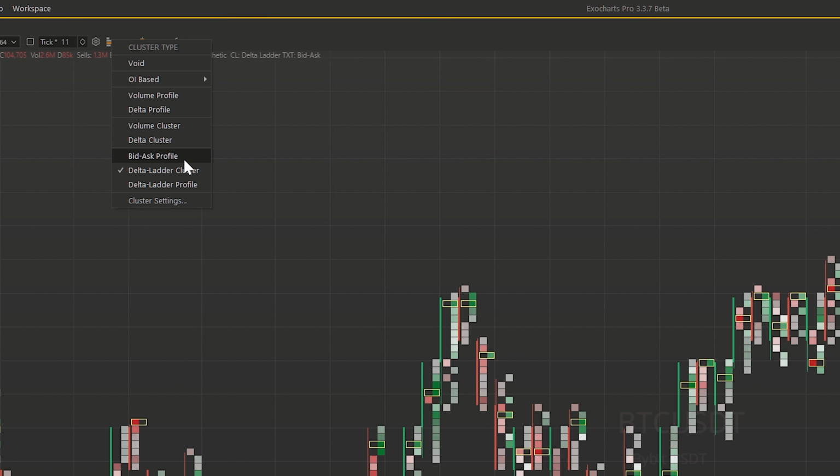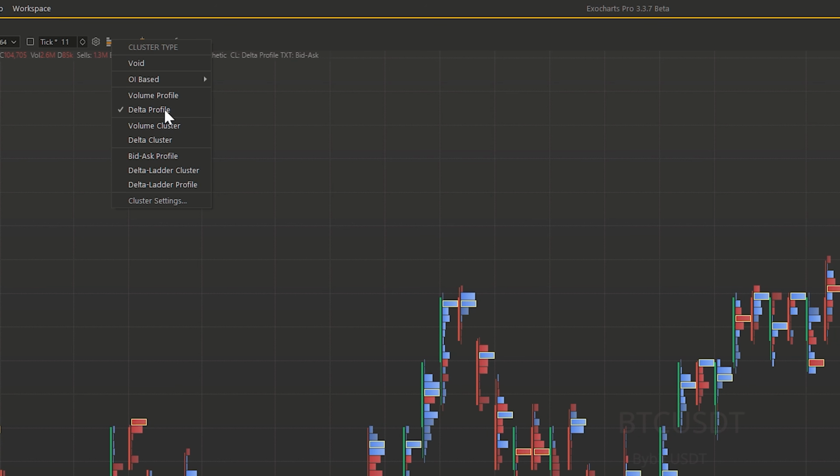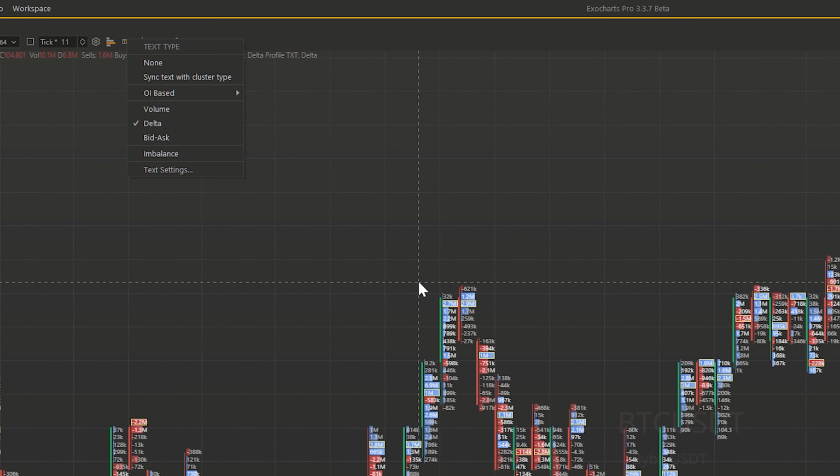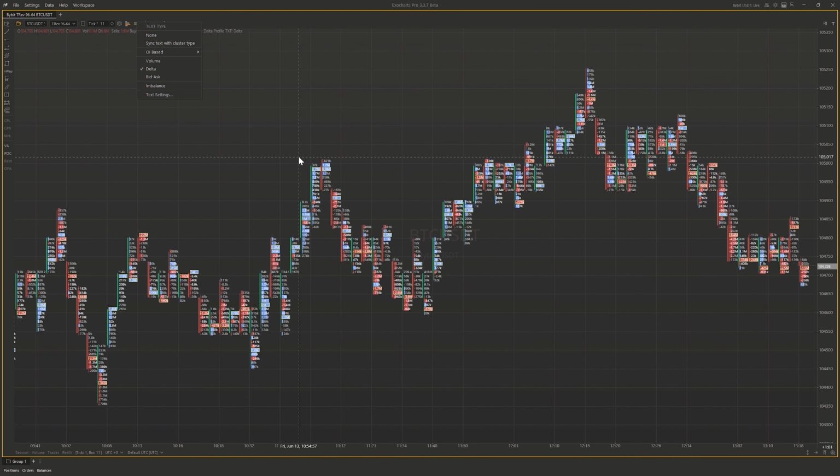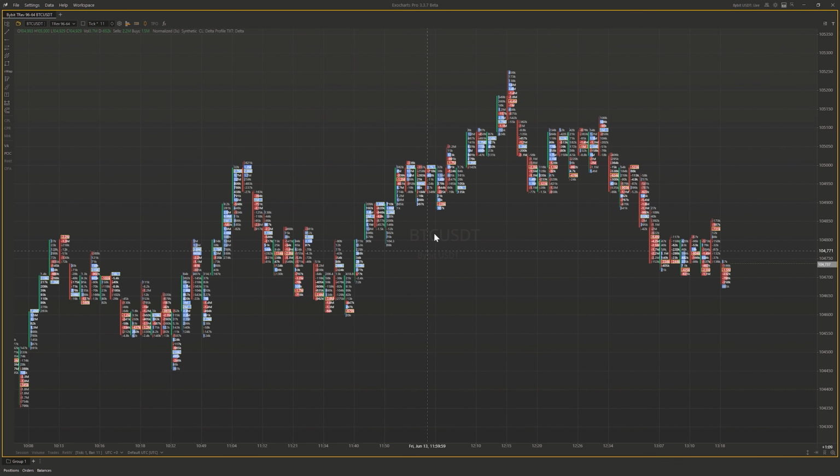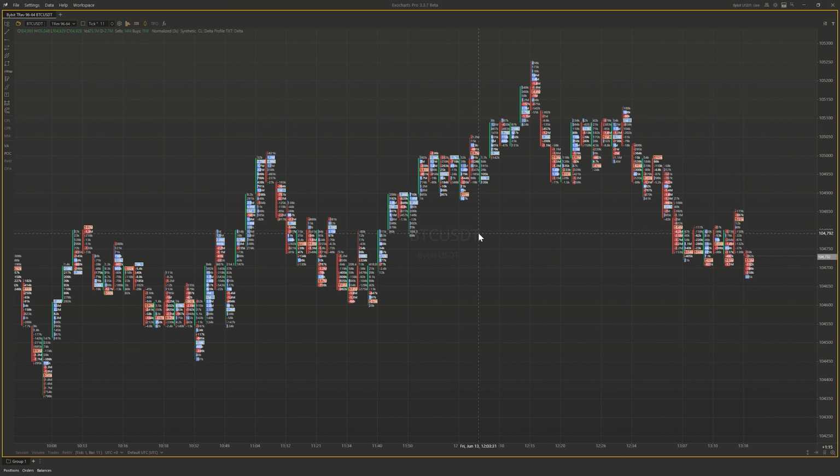But I've come to the conclusion that using a delta profile alongside the delta text works best for me, because our brains are wired in a way where we can easily spot patterns, and having a layout like we currently have, for me, it's really easy to see that buyers are getting offside or that sellers are getting offside, right? So to me, this is a sweet spot based on the trend reverse, 11 tick size, and the settings that we have so far.